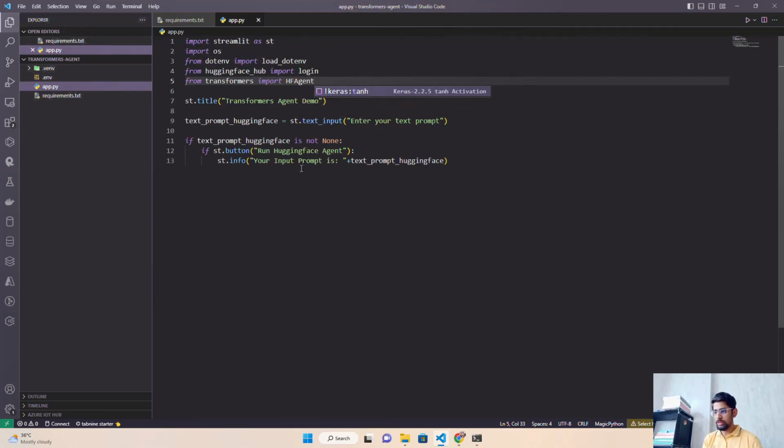This should work. HF agent, this looks okay to me. So what we have done here, we have imported Streamlit, we are going to create a Streamlit kind of app, and then we have import os. Then we have load_dotenv to handle this env file. You can see I have a .env file where I have kept my Hugging Face token, and then I'm using huggingface_hub import login because I have to authenticate with the Hugging Face Hub to use this HF agent, and this is what I'm doing here.